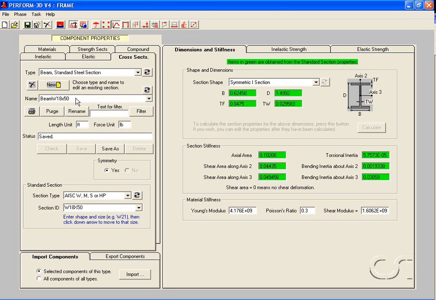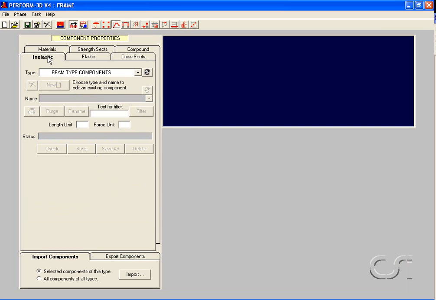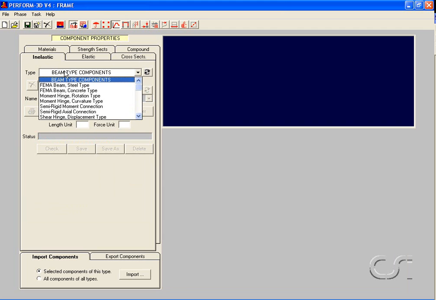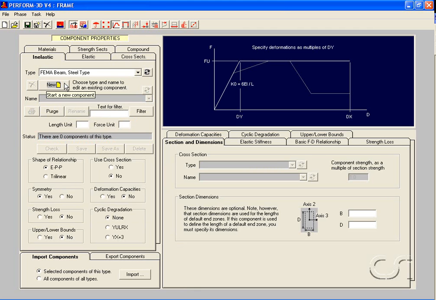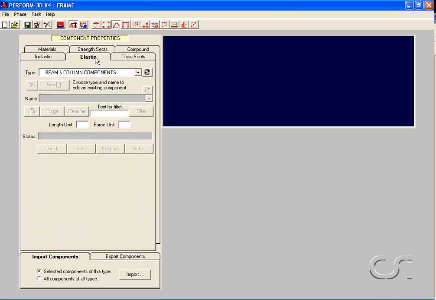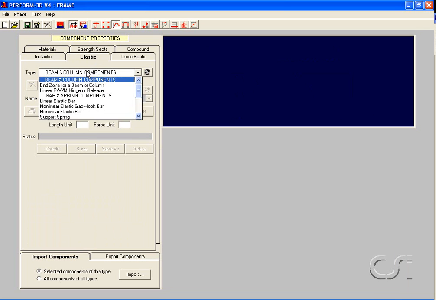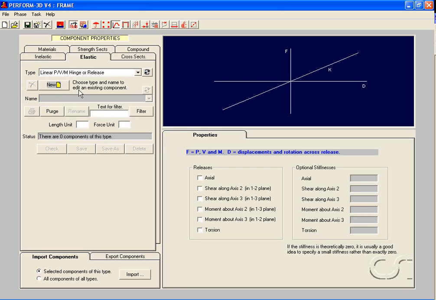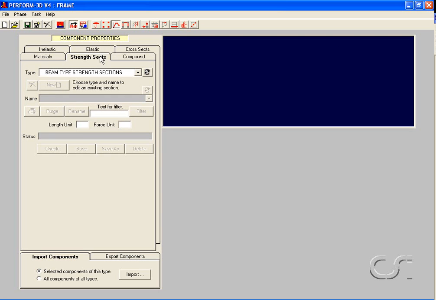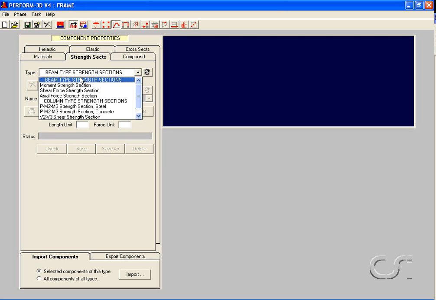In addition to these cross sections, Perform offers many other component types. The Inelastic tab is used to specify nonlinear components, including FEMA beams and columns. But we will skip this tab as our model is elastic. The Elastic tab is where elastic components such as end zones and releases may be specified. But again, none of these are needed for our model. The Strength Sections tab is where strength limit states can be defined using capacity factors.